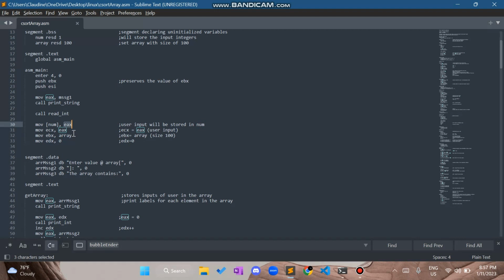In line 31, we move the value of EAX to our ECX. So now we have two places, the label num and the register ECX, with the same value, which is the EAX or the user input. In line 32, we set the EBX value to the array. So the array now holds the elements that will be stored. In line 33, we set our EDX to have a value of 0.